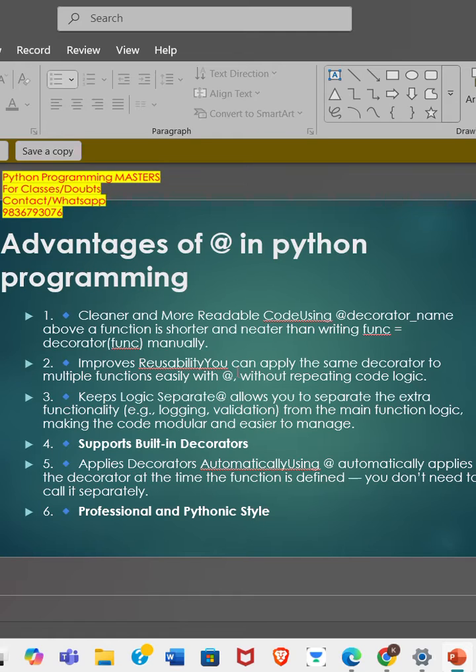It also improves reusability. Of course, you can use the decorator multiple times if you want. You can apply the same decorator to multiple functions easily. Once you create the decorator, you can apply it to multiple functions, whatever number of functions you have created within your code.